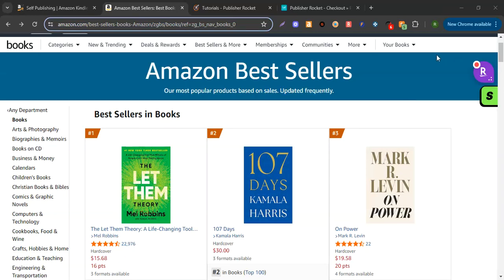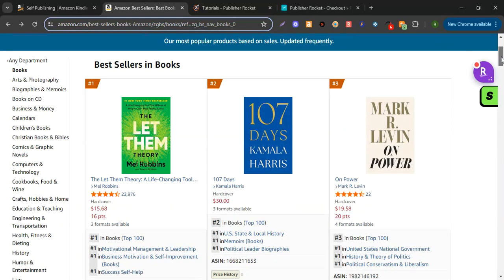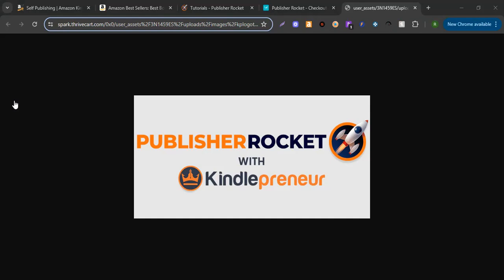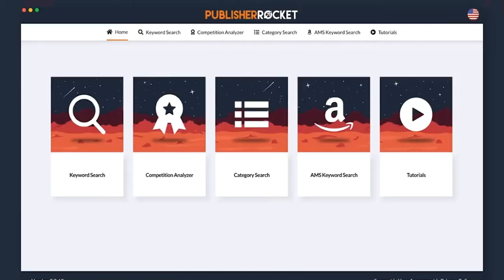Ever wonder why other KDP books in your niche are selling like crazy, while yours just sits there? They're not lucky. They've nailed the keyword, the categories, the pricing, and now you can see exactly how they did it using Publisher Rocket. Here's how.